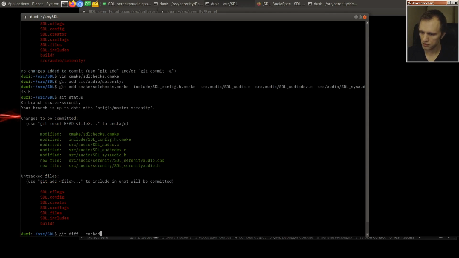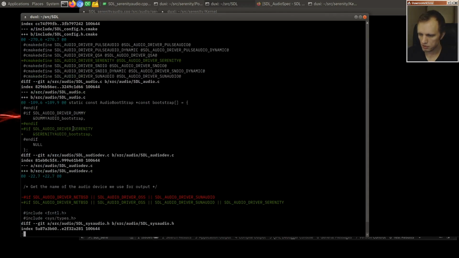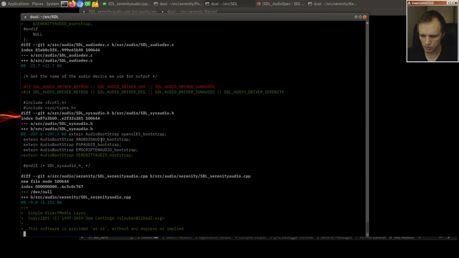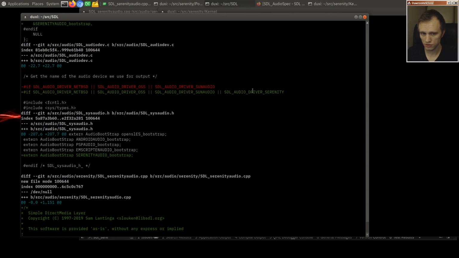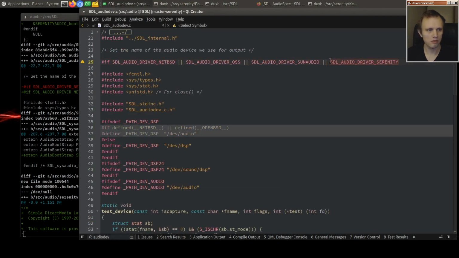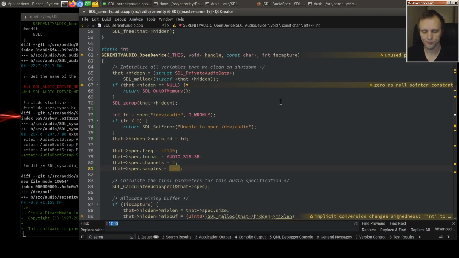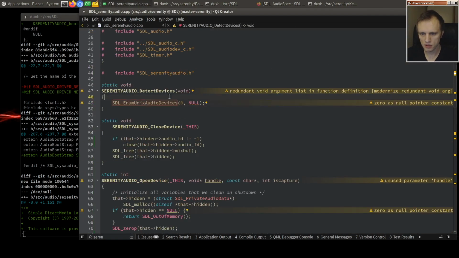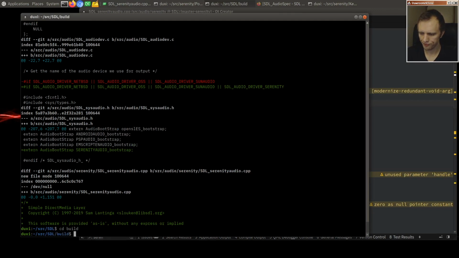And let's see what we have. Build system, and here, register the bootstrap thingy. And then, I'm not sure we actually needed this. Maybe we can get away without that. Audio dev. Because this Unix thing, detect devices, I think maybe we don't need that. Let's try to build without it.